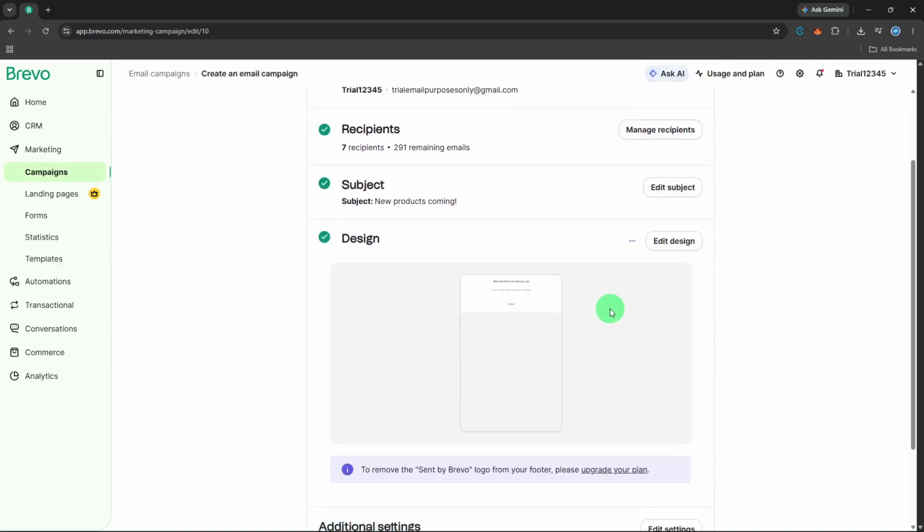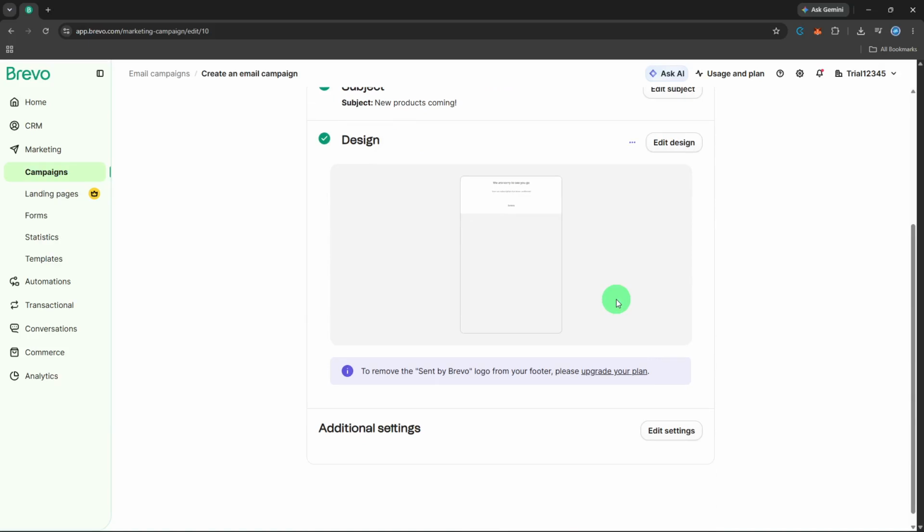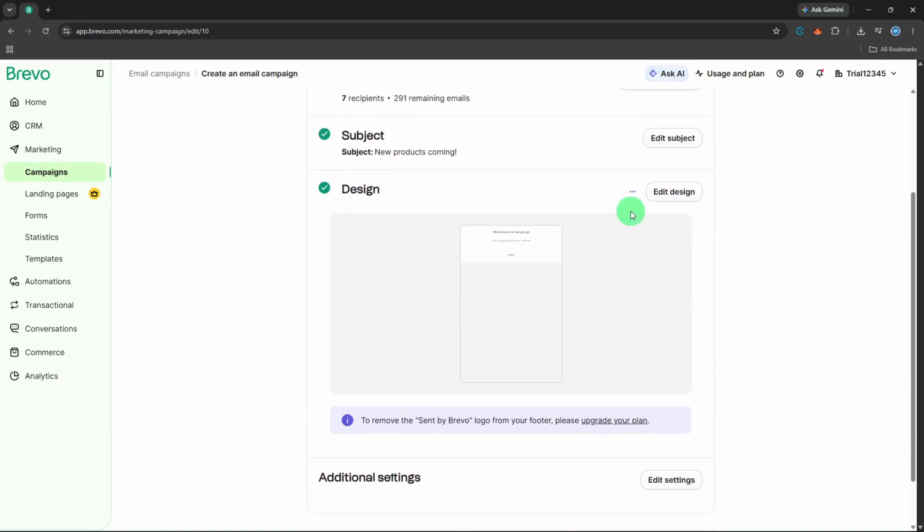But there are a handful of details that turn a stiff, obvious mail merge into an email that reads like it was written for one person. And that's where most tutorials stop short. I'll walk you through what I've actually learned after sending hundreds of campaigns through Brevo.